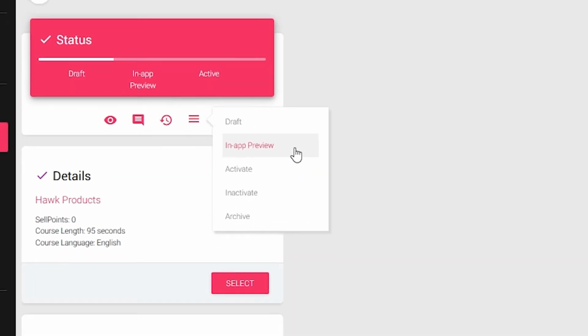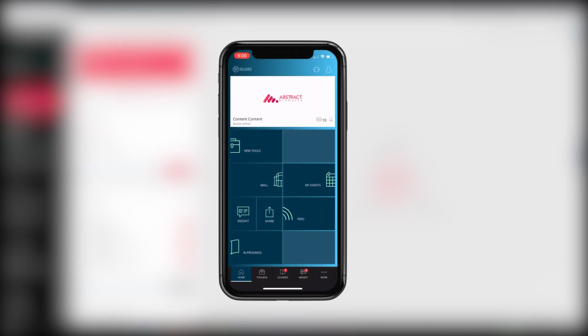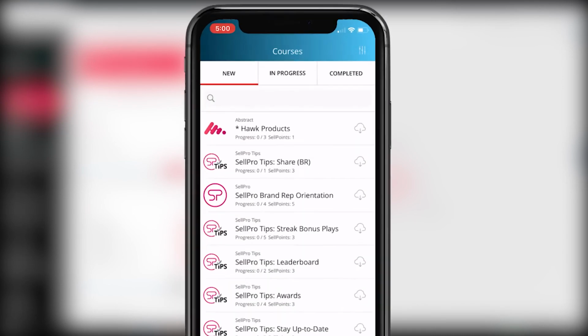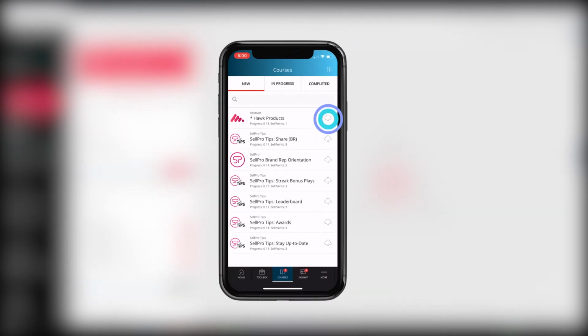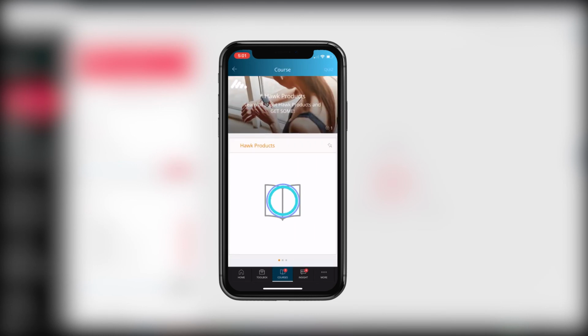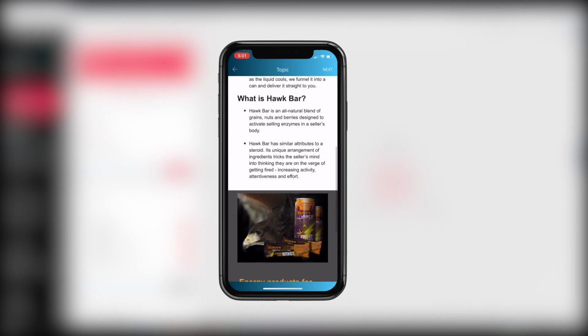The in-app preview is a special preview of the course within the SellPro app that only designated content approvers of your brand can see. The asterisk here means that this course is currently in the in-app preview mode. The course is not visible to real SellPro users, so I can safely test how it will look and behave in the app without anyone other than me or another designated content approver seeing it.